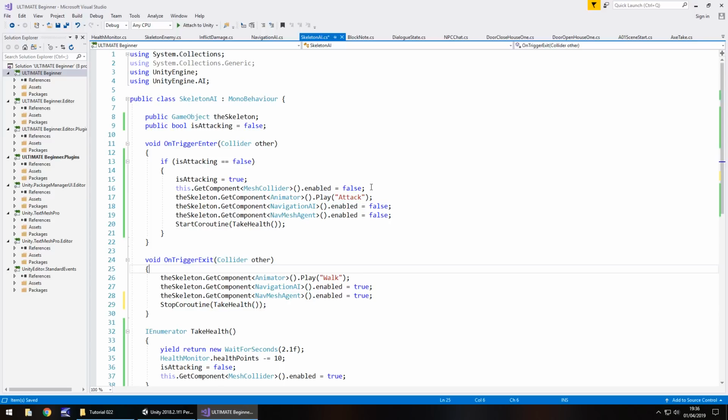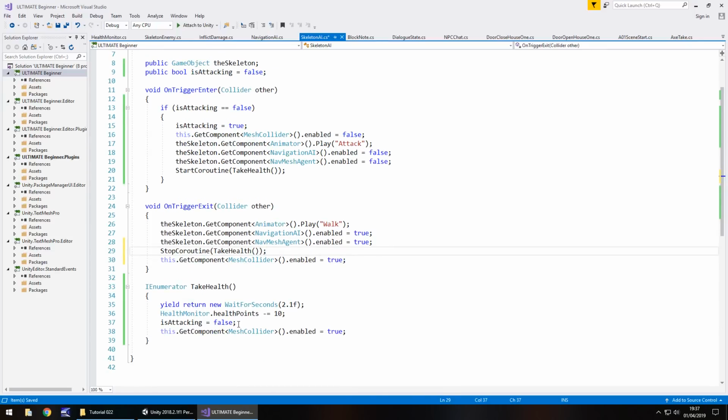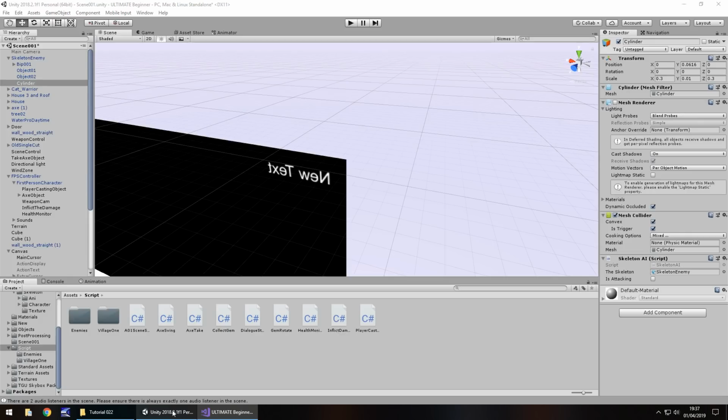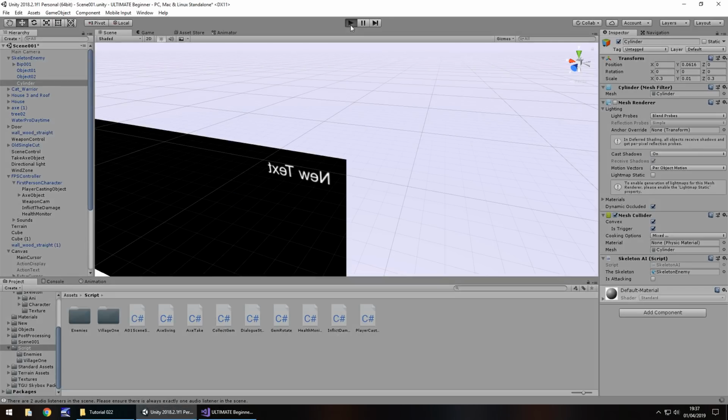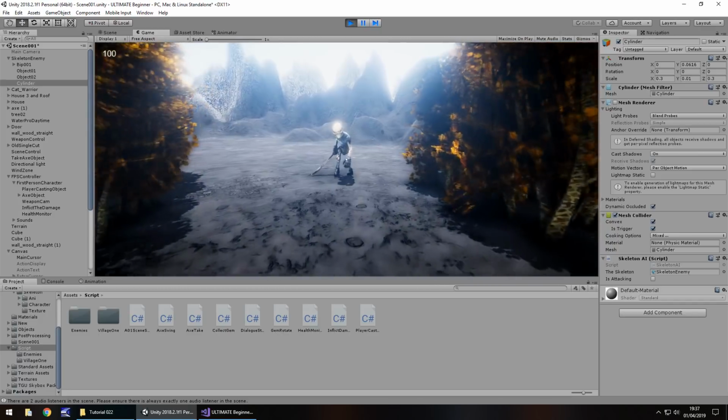And we need to re-enable the mesh collider right there. And we also need to have is attacking equals false and save. So we finally got there. We finally got there. Sometimes dealing with this kind of code is so frustrating because it can take you a while to figure out what exactly is going on and what's going wrong.